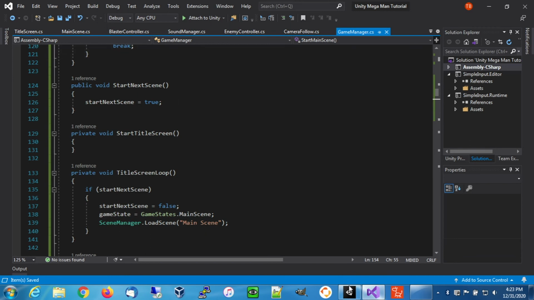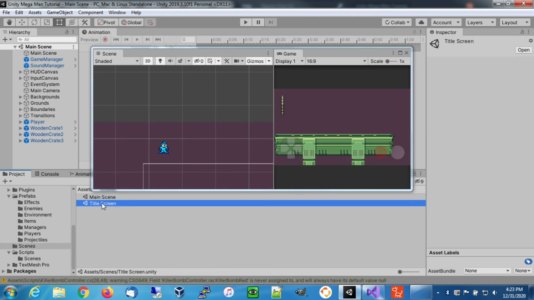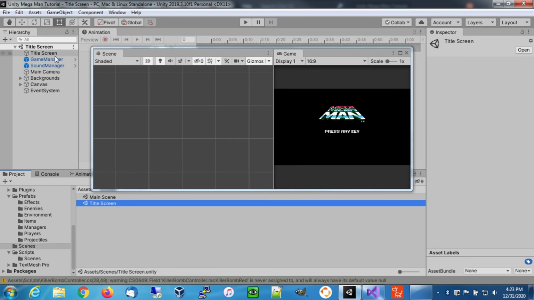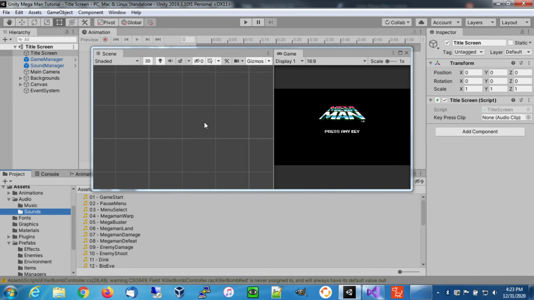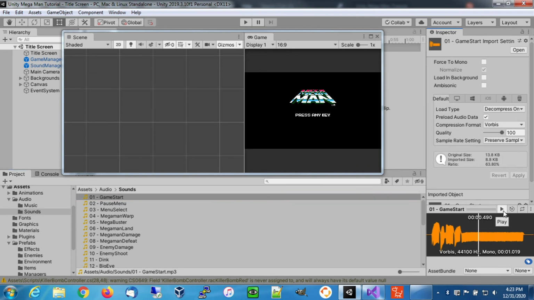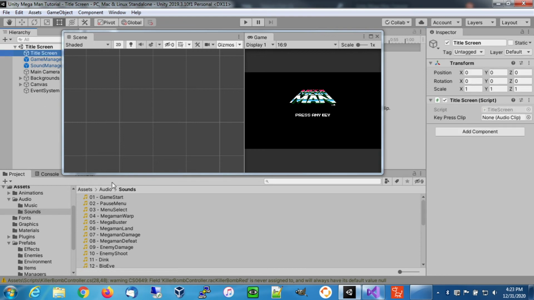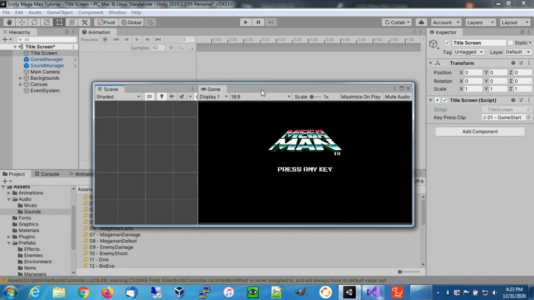So now if we go over to here and open up our title scene, and then go to this object here, we have a key press audio clip that we haven't set yet. So we're going to go over to audio and sounds, and inside the sounds here we have this one called game start. Actually, before we do that, let's play it. So that's what's going to play when we press any key to start. So go back to that, and we're going to drag that there. Cool. So now let's just try it out real quick.